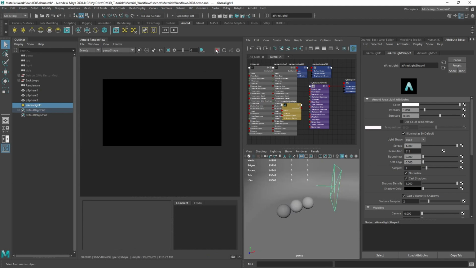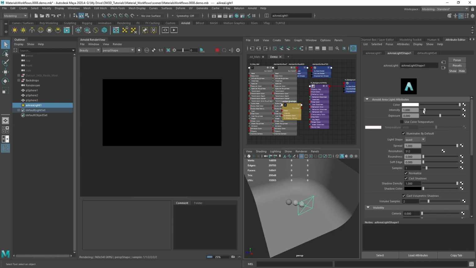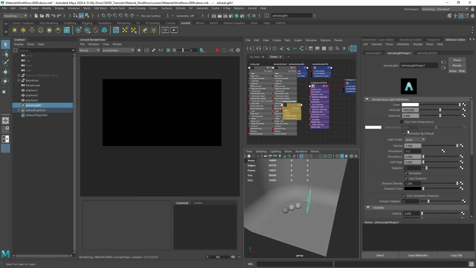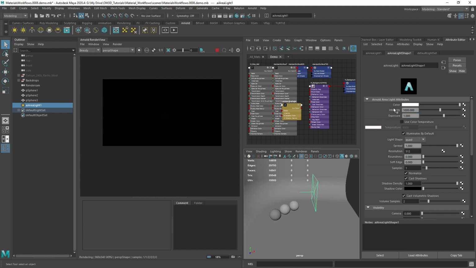I can go back to IPR and I have to increase the exposure. You can see exposure is set to 0. Now, when you're first using Arnold, your first bet may be to increase this intensity value to like 100 or 1000, but that's not going to work until you give it an exposure value, because the thing that you need to understand is that intensity is a linear value and exposure is an exponential value. It's 2 to the power of whatever this is here.